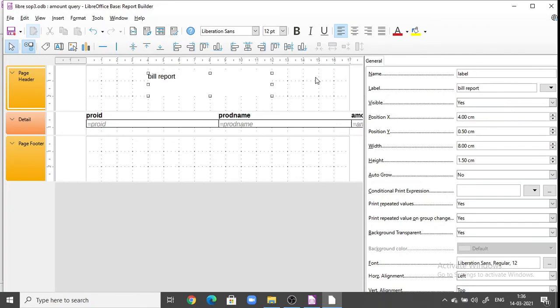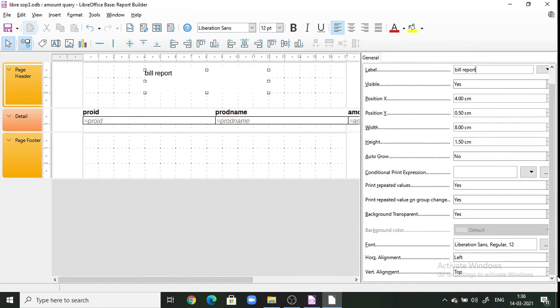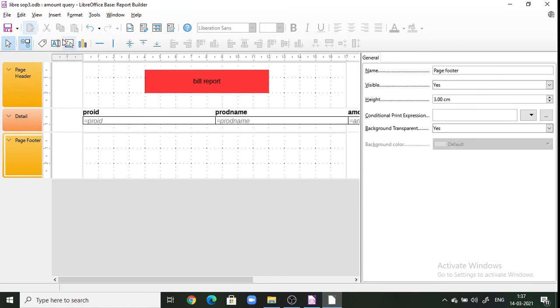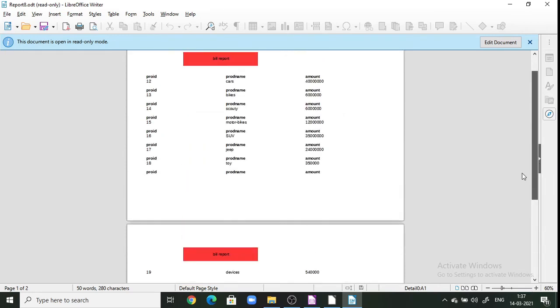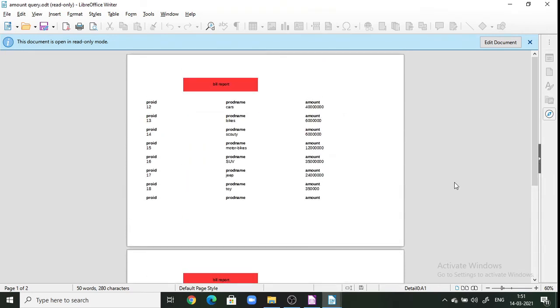this will automatically show you here. If you want to just make it in center, go to the alignment, vertical alignment as center and horizontal alignment as middle. It will be in the middle. If you choose background transparency, no, and select the color, it will apply to it. And then click on the execute report, and you can see ID, the name and amount is here. Like this, you can create the amount query, which is the last query of this practical.